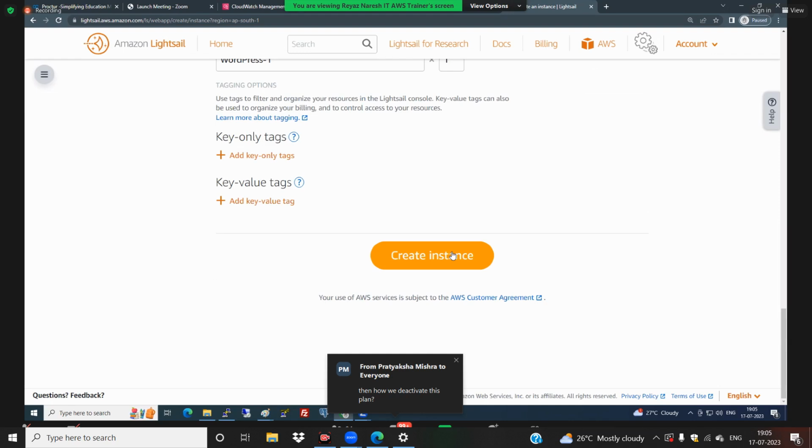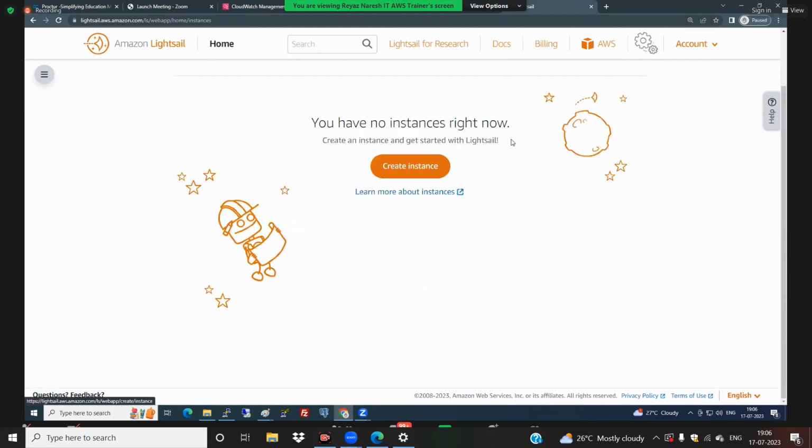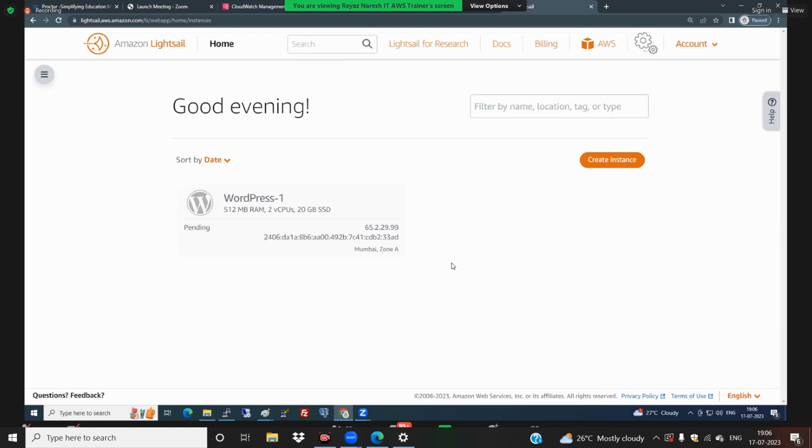How do we deactivate this plan? Why do you need to? It is an on-demand pricing model. You create it and use it. That's it. However many hours you are using, that many hours you need to pay. They will calculate based on the time the instance is running. So click on create instance. Here, how many do you have? 1, 2, 3. How many do you want? You can go ahead and create it. See, guys, how much time did it take for me to create a Lightsail instance? Seconds.